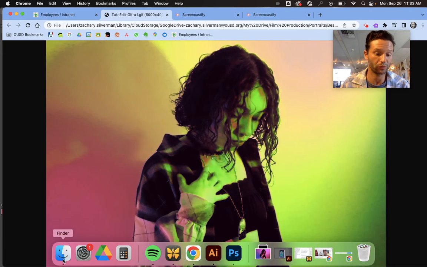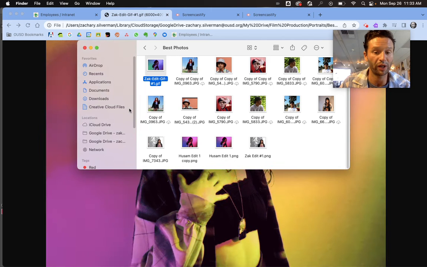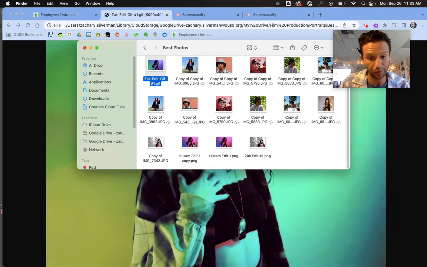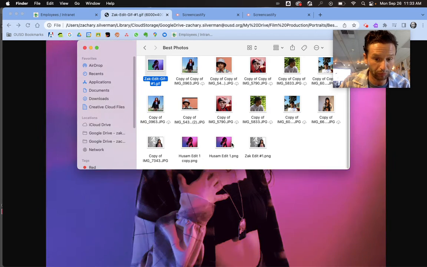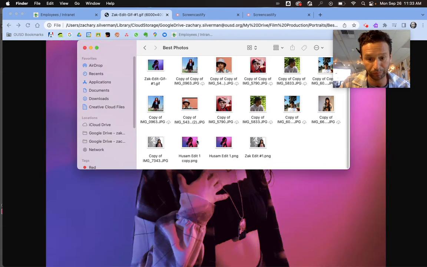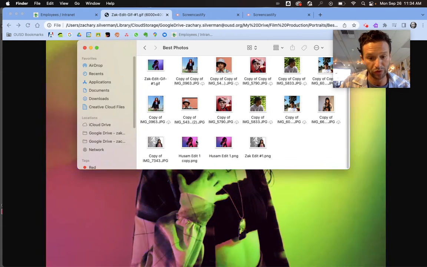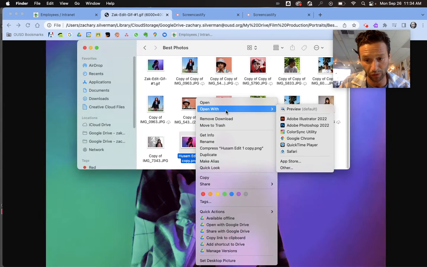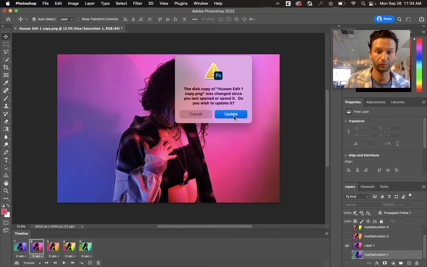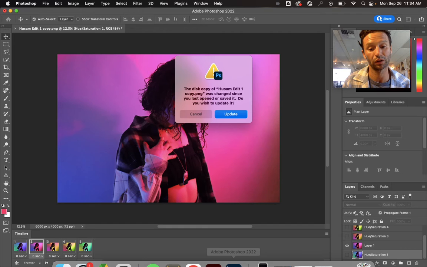I'm going to go into Finder. I have Google Drive turned on. As you can see, I'm going to go to my best photos folder. I have it right here. I'm going to make sure I have a copy of my photos, so I'm not ruining my original. I am going to right click on my photo, open with Photoshop. It's the second time I've done this, so you can see it's already on here.